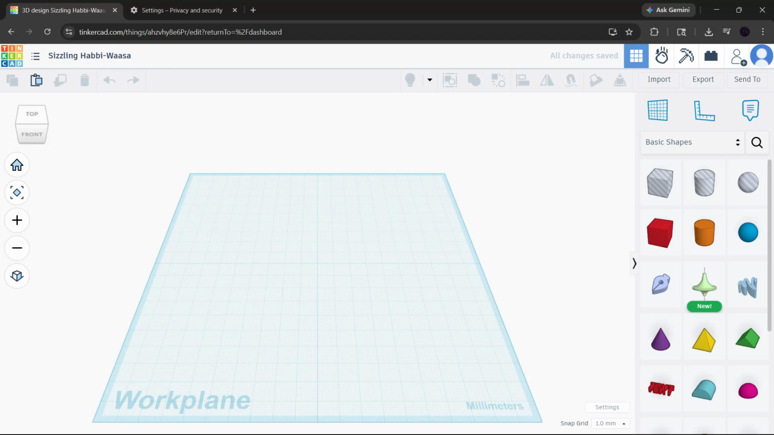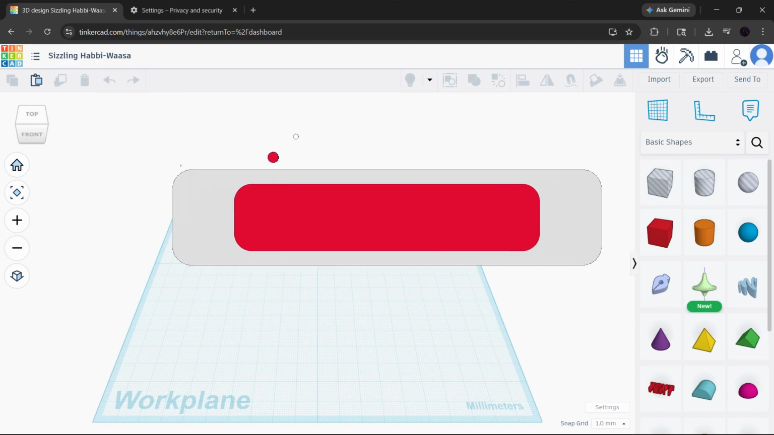In today's video, I'm going to show you how to use the scribble tool in Tinkercad to turn simple hand-drawn shapes into 3D objects. This is one of the most creative tools inside Tinkercad because instead of building everything from basic shapes, you can draw your own custom design and bring it to life in just a few clicks. If you make models, logos, signs, or just want more freedom in your 3D designs, this tool is going to be really useful.